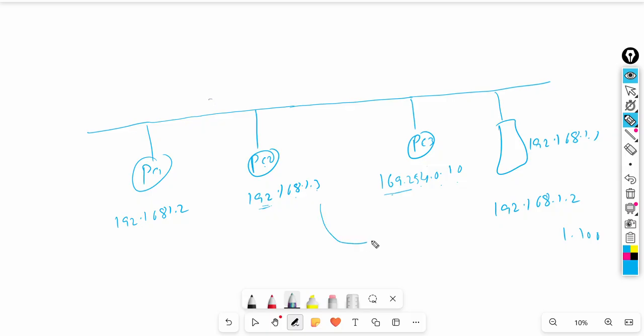Now, can these two communicate or not? These two cannot communicate because they are on different networks. But what is the use of this APIPA address? If this PC is unable to communicate with any other computers, what is the need of this IP? What is the advantage of assigning this APIPA address?